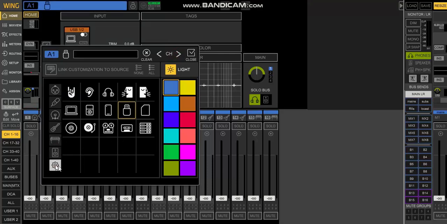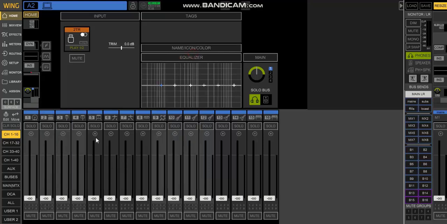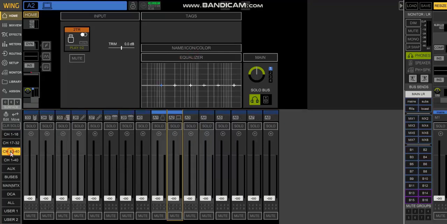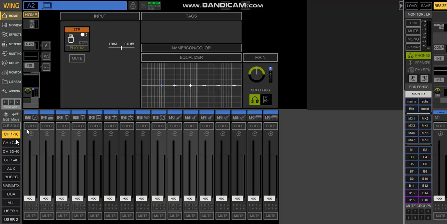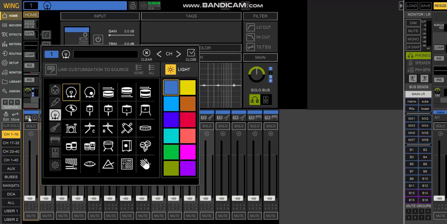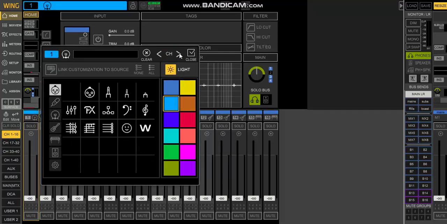For aux inputs, maybe we have a USB stick to play some pre-service music or something. And then we have, say, a computer for just a line in for videos and that kind of thing. So that's our channel strips kind of laid out. And again, since the Wing Compact is so heavily layered, we are going to be using DCAs for DCA spillover.